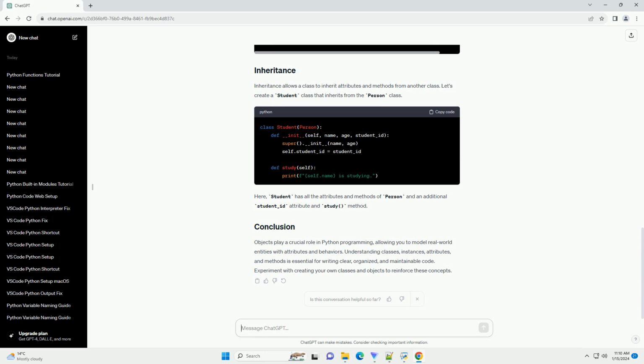Inheritance allows a class to inherit attributes and methods from another class. Let's create a Student class that inherits from the Person class. Here, Student has all the attributes and methods of Person and an additional student_id attribute and study method.